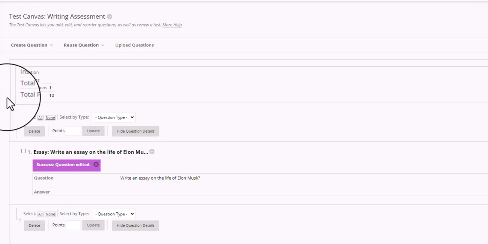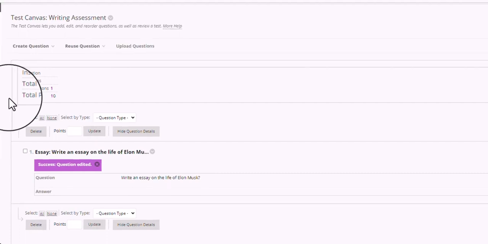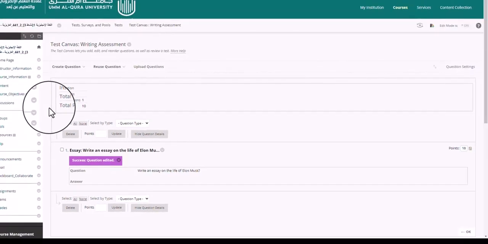So now when the assignment is attempted by the student, on the evaluation page you will get to see the rubrics and give the grades according to different categories in the rubrics.